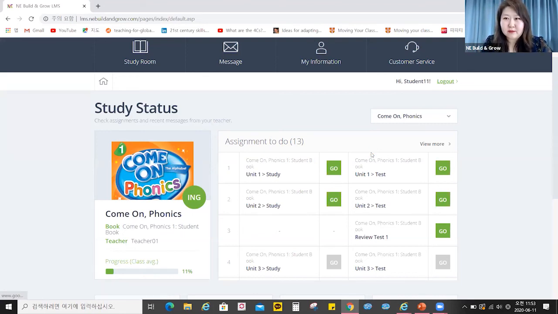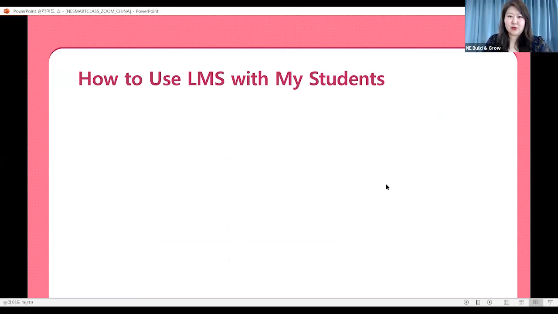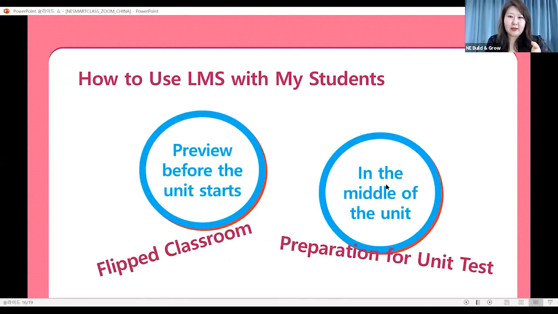So I hope this gives you a little hint about how to actually use the LMS with your students. So these are two ways that you can do it. And also you can definitely wait till the end of a unit and they can do it as homework too. So it depends on the time frame that you have and the way that you want to utilize this. If you think it's a really nice idea for them to do within the classroom, then definitely you can do this in the middle of the unit so they can have a little preparation for the unit test.